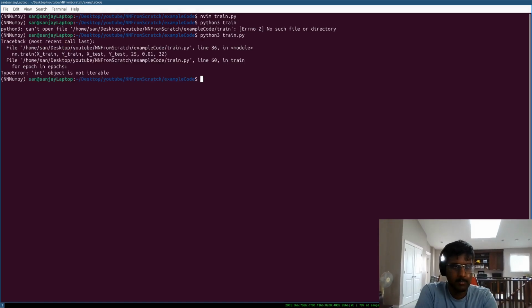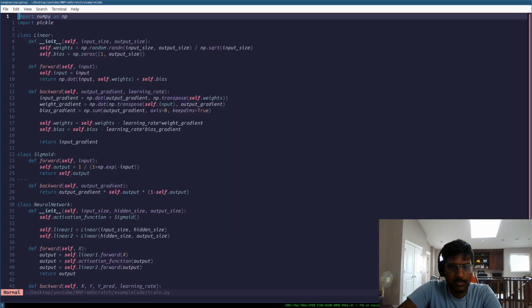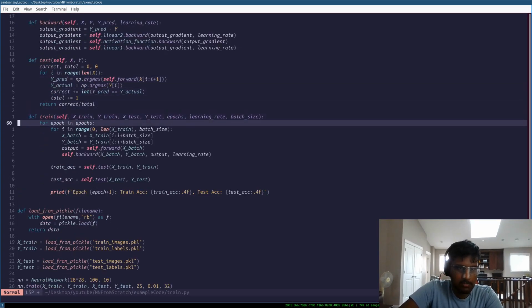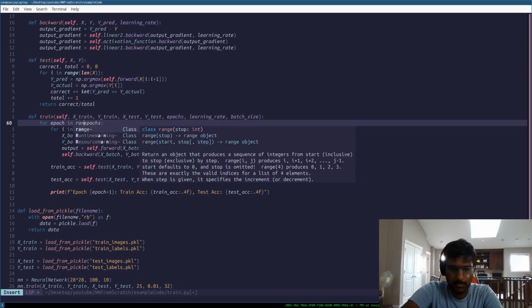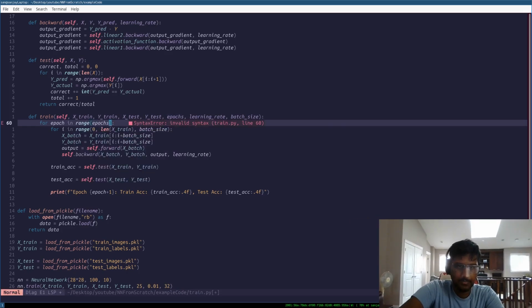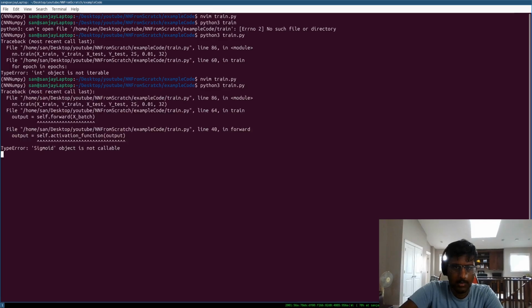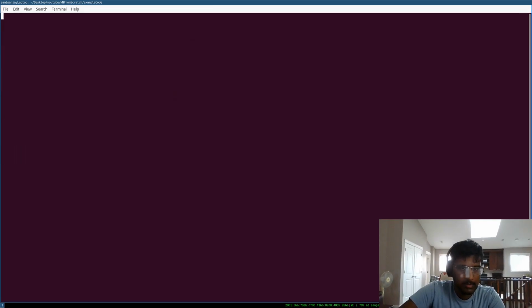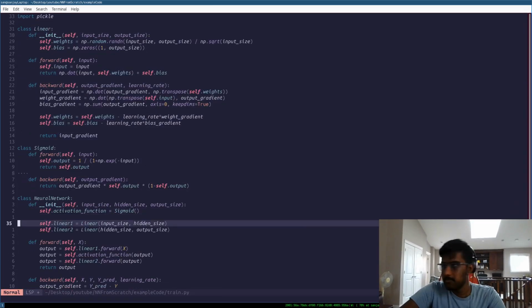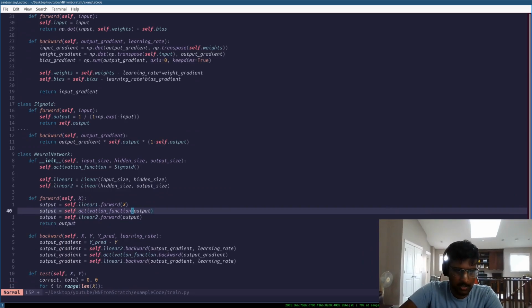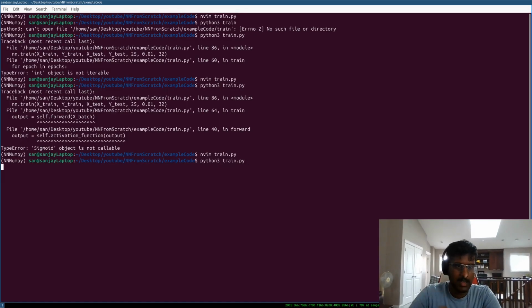And from here, we can just run train.py. Int is not iterable. Oh, I forgot the for epoch in range epochs. Sigma is not callable because I forgot, remember, this is in PyTorch, I got used to PyTorch, we had to do dot forward. Right. And now it's actually going to go and train.